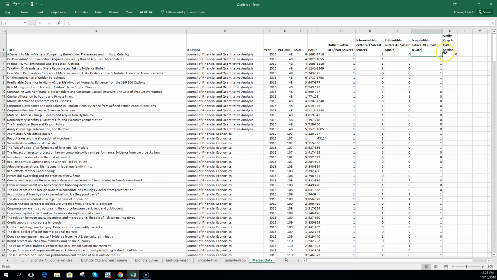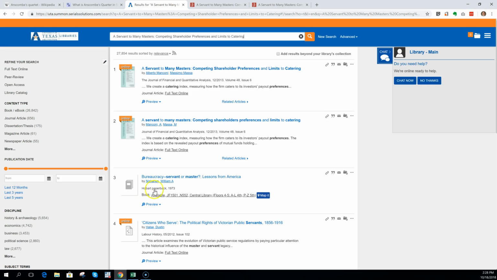So we see, for example, this first article here, A Servant to Many Masters, Competing Shareholder Preferences and Limits to Catering. I'm going to copy this title, and then I'm going to go over to the library's web page, and there's a couple of different places in the library you can look at e-journals. I like just using the basic search that they have at the library once I already know the journal's name.